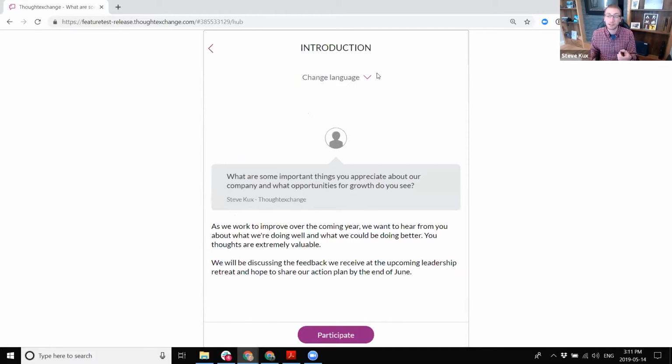If my browser settings were in either French or Spanish, if that was my first language, that's what would appear here as a default. But since I'm set to English, I can choose to participate in either of those other fully supported languages, and I would see the text that I entered on that previous screen.